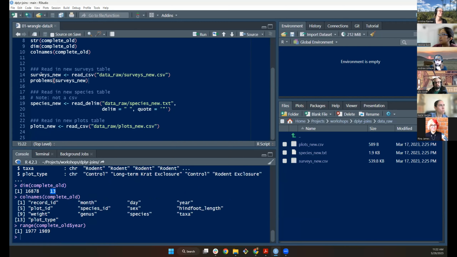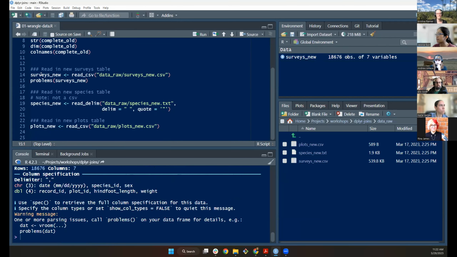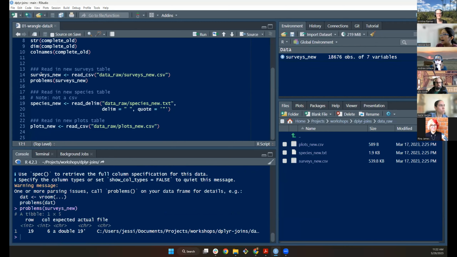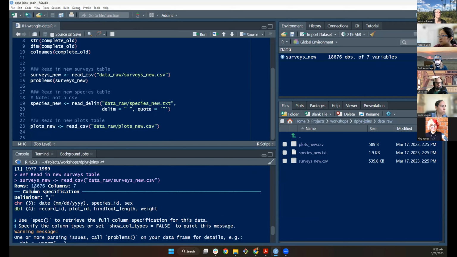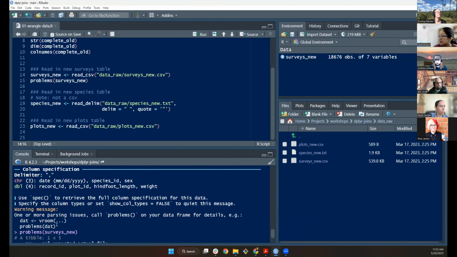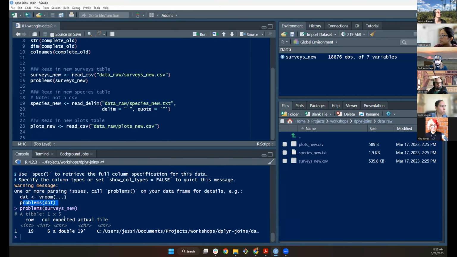So let's start with surveys new, and problems. So when I read it in with read, so this is the readr package's read_csv. It's referencing the surveys new CSV inside the data raw folder. We have some problem. We get a warning message and it's asking us to check the problems.